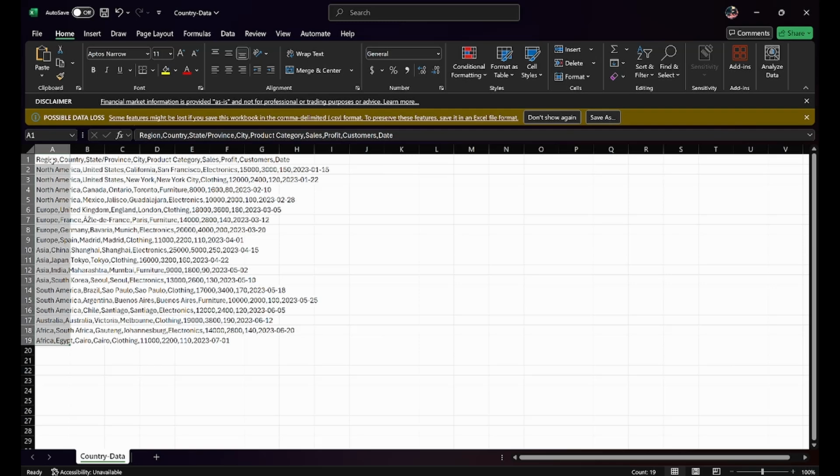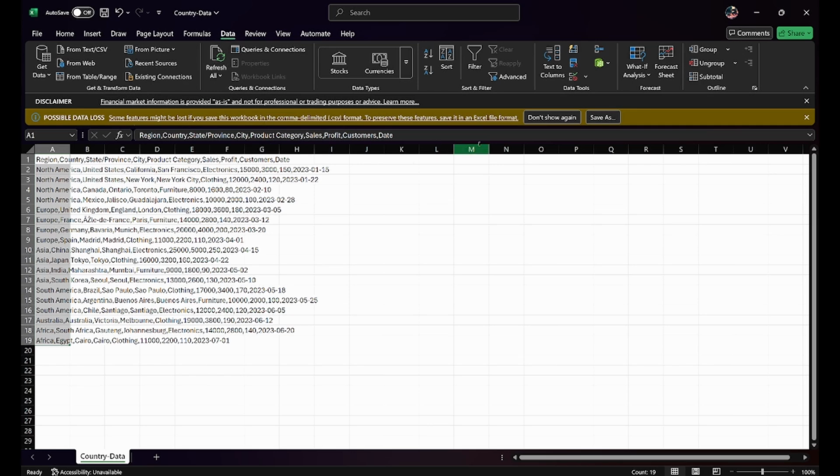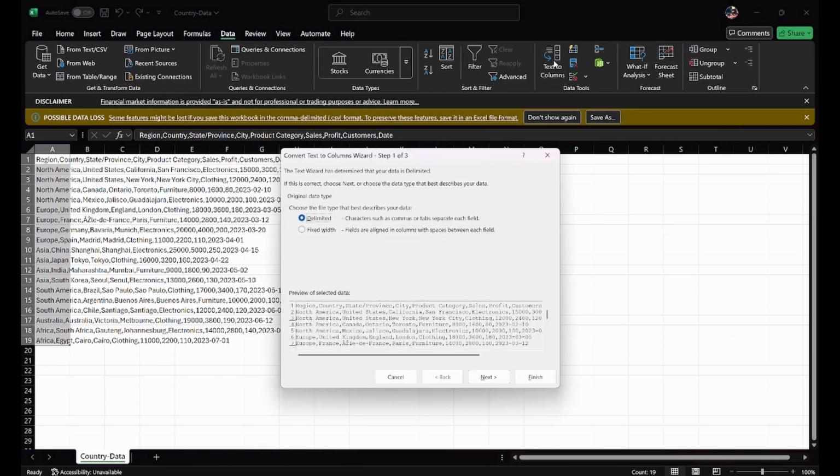First, in order to do that, my data and all my headers are in cells like this, and they're not really separable right now. So in order to separate them so that we can put them in their respective columns and cells, we go into Data, and under Data you can go to Text to Columns.